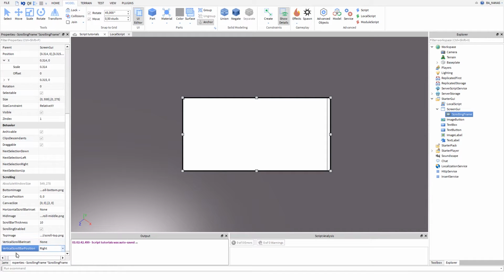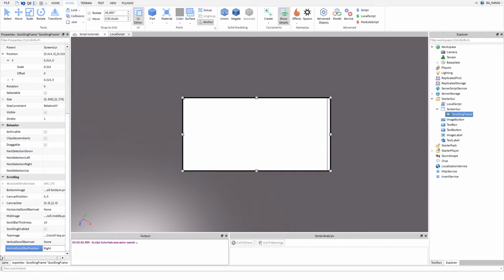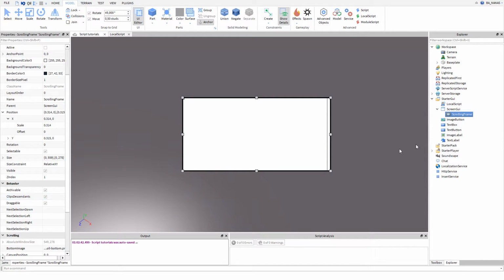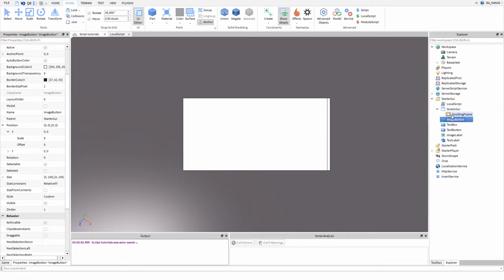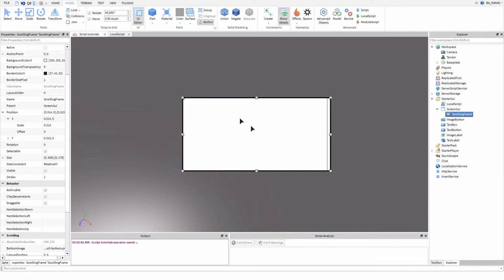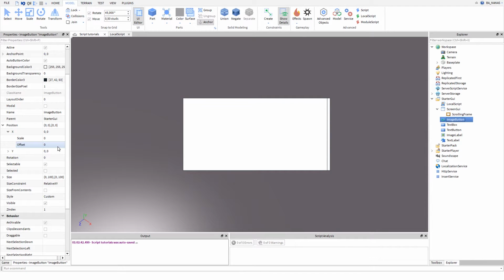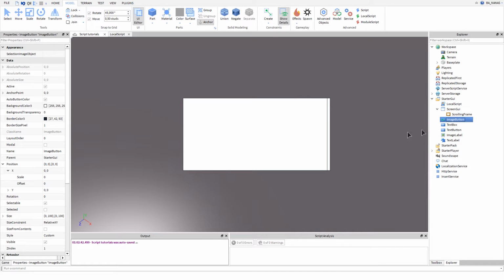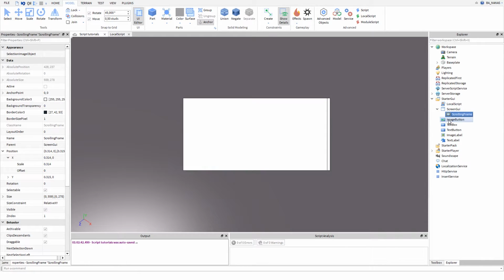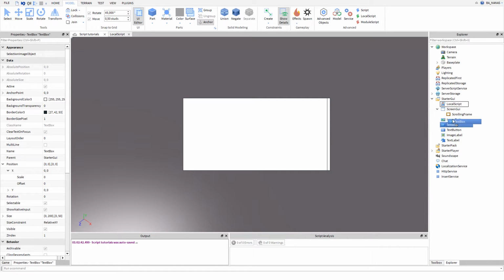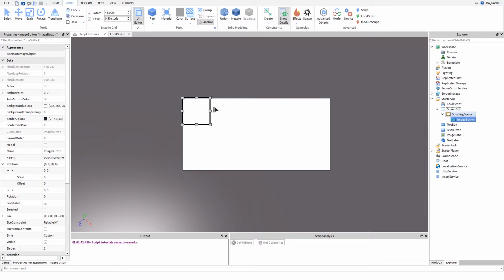So yeah, that's the scrolling frame. You can customize it, and you can add frames in the frames to make things nice. Now image button. So I'm just gonna put it in the scrolling frame like that, and it created this thing, and this is how you customize things.